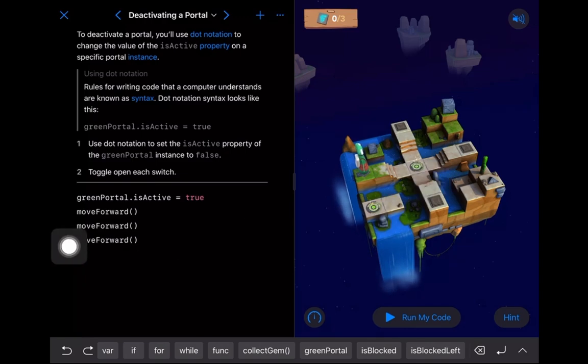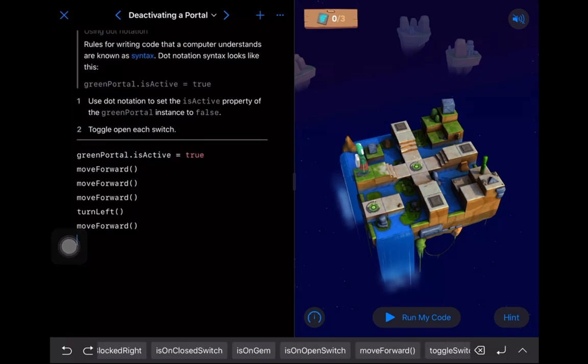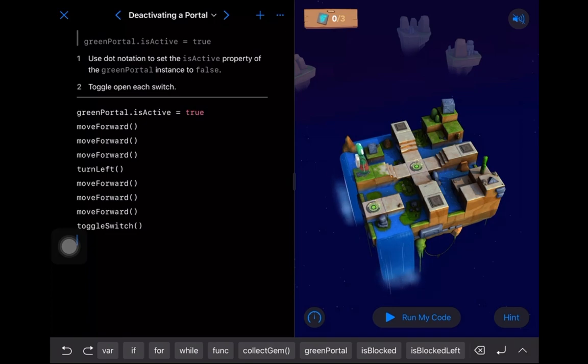I'm going to turn left. I'm going to move forward, move forward, move forward. So 3 times I'm going to move forward. And then I'm going to try to toggle the switch. So we've already written a bit of code. We've also written a bit of code that's kind of repetitive. We've got 3 move forwards there. Maybe we want to make that a function. But let's try running my code to see what happens with Hopper.